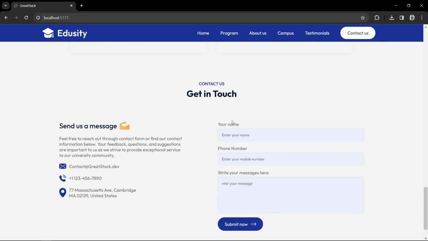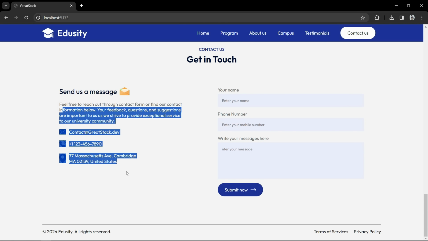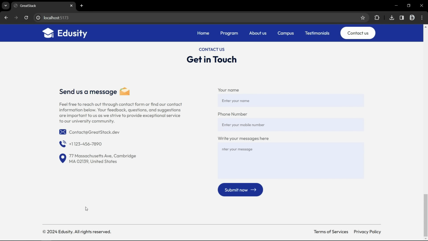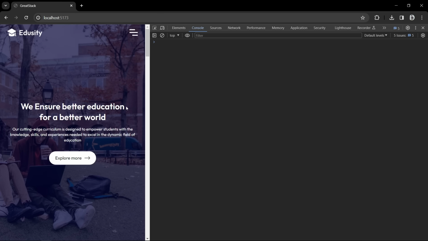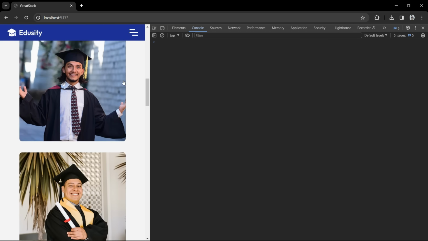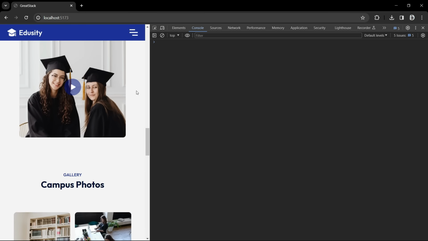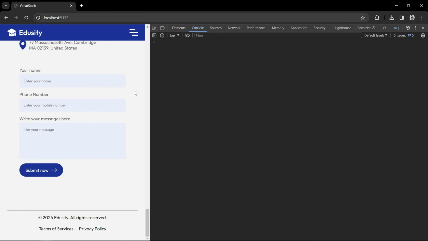After that, we have this contact section with some contact information and one contact form, and at the bottom we have the footer. This web page is completely responsive, so let me open this web page in a smaller screen. If I change the screen size, you can see here also it is looking nice. All the layouts are looking perfect in this mobile screen.